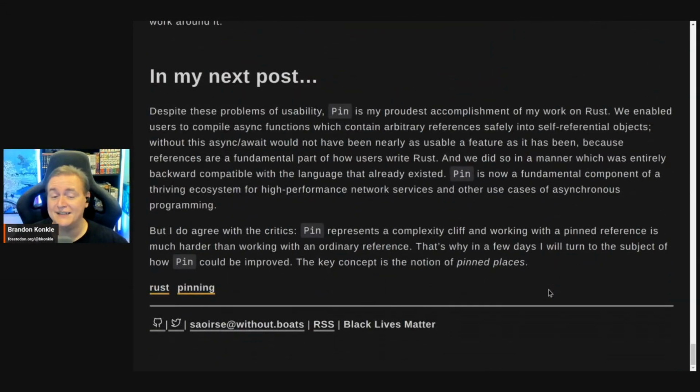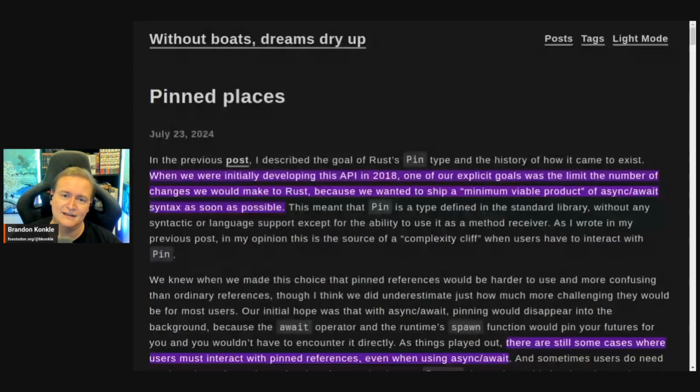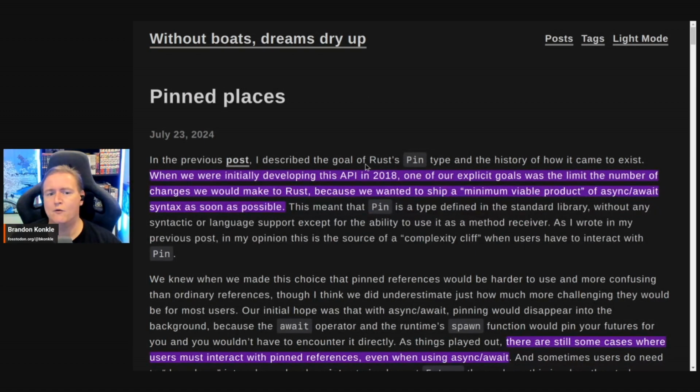So I probably stumbled over myself a little bit on this. This is definitely the most in-depth dive that I've seen into pin and why it is the way that it is, and I really appreciate Saoirse sharing that. The follow-on post that was made four days later goes into the second part of it.